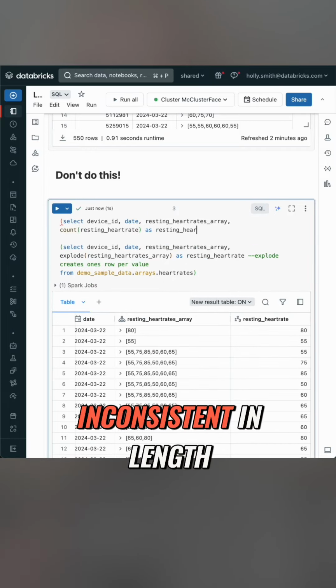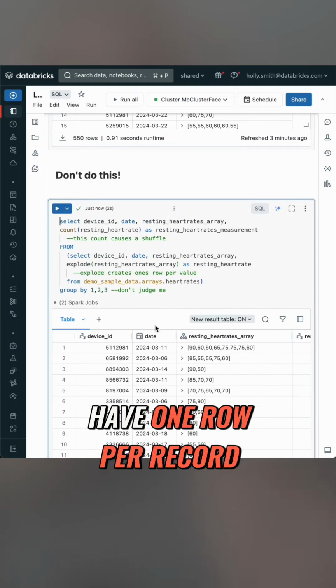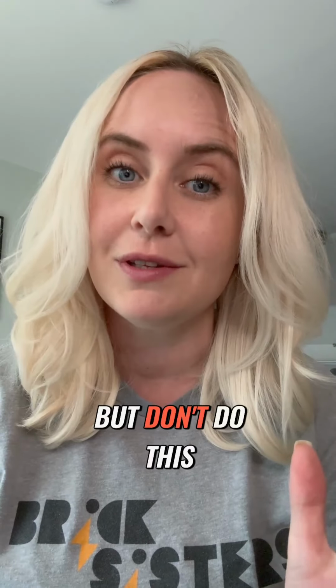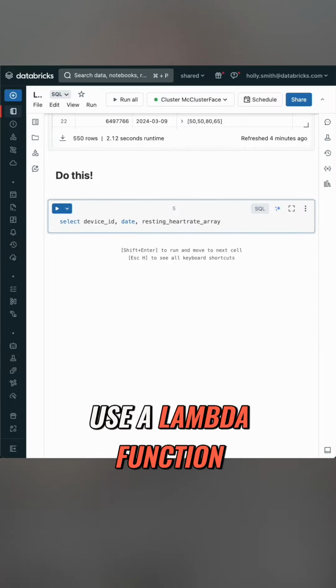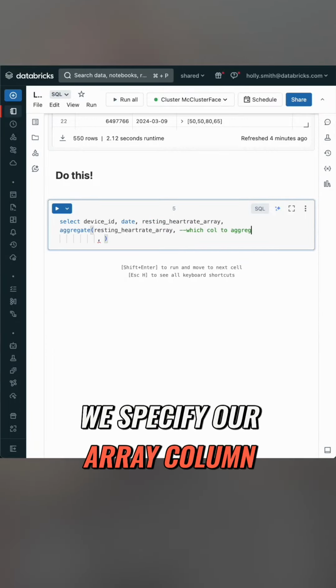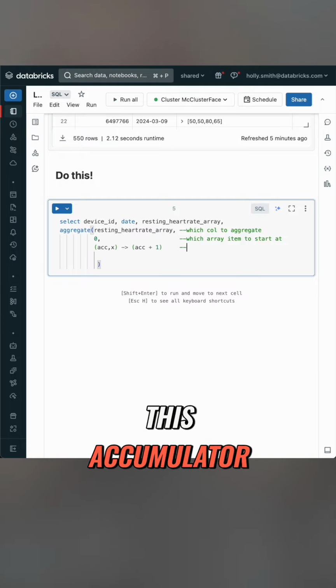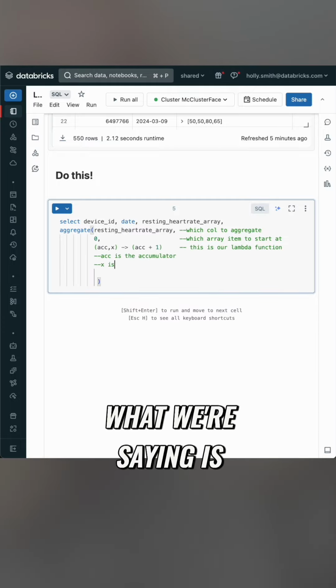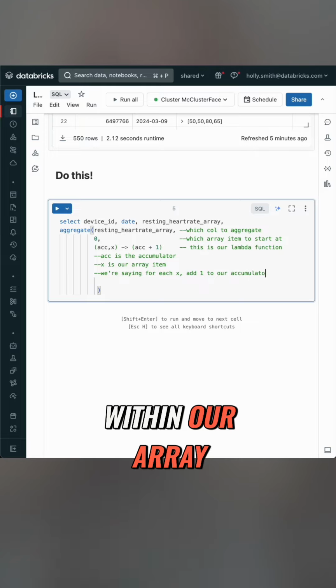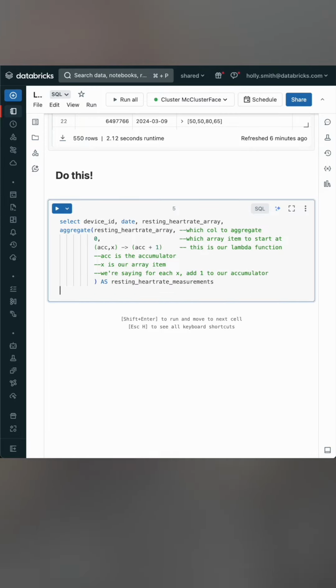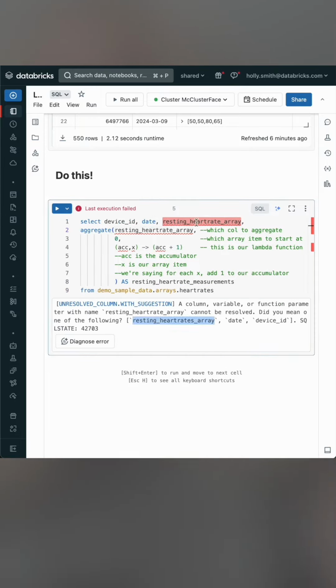Arrays can be inconsistent in length, so you might think it makes sense to have one row per record, but don't do this. Instead, we're going to use a lambda function within an aggregate function. We specify our array column, which item to start at, and then the interesting bit, this accumulator. What we're saying is that for each element x within our array, we want to add 1 to our accumulator, which is ultimately counting the number of elements in this row.